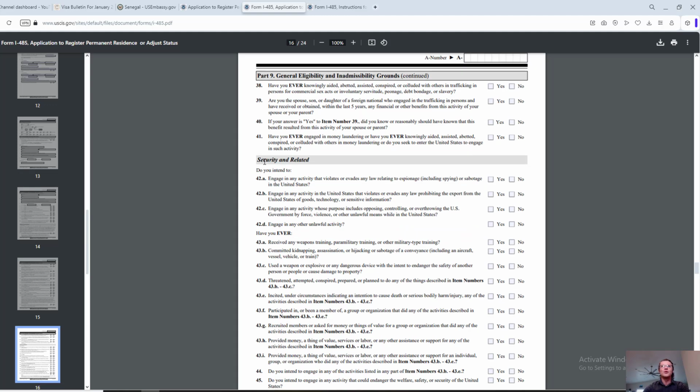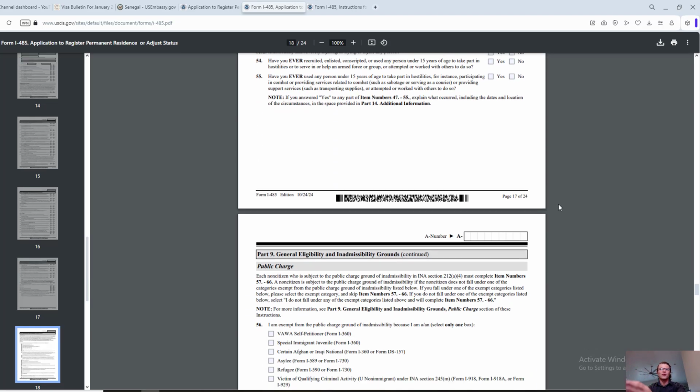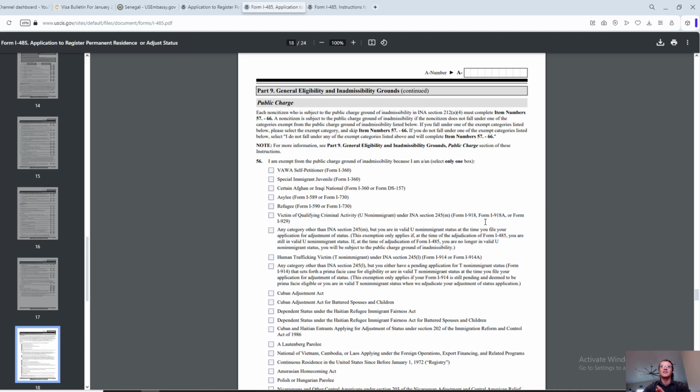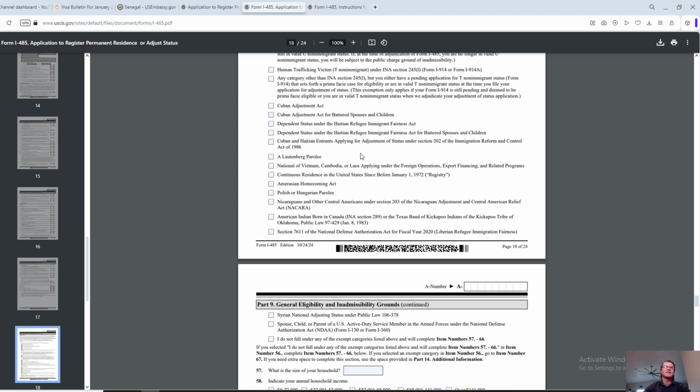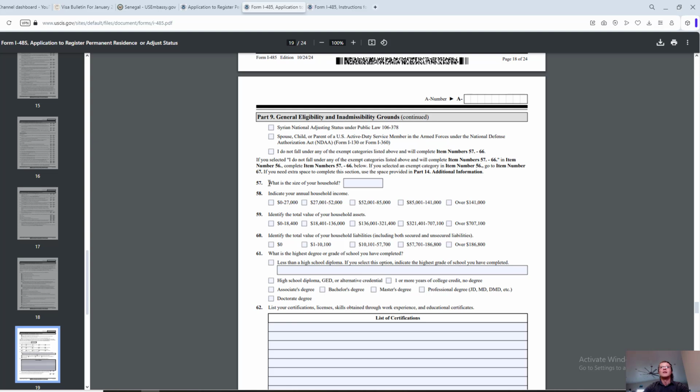Then we're going to security and related, engaged in any kind of violations or evades any law related to espionage, engage in any activity whose purpose includes opposing, controlling, or overthrowing the U.S. government, engage in any other unlawful activity. Hopefully everything is no. You get the point. You're going through all of this. Pretty self-explanatory. Same thing with public charge. All right, if any of this applies to you, you're filling it out, make sure you read through it carefully. I'm just going to skim through it.